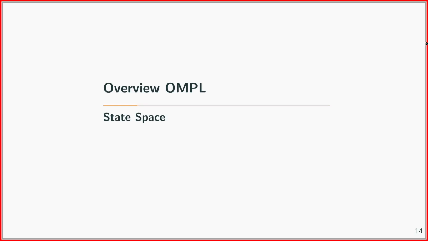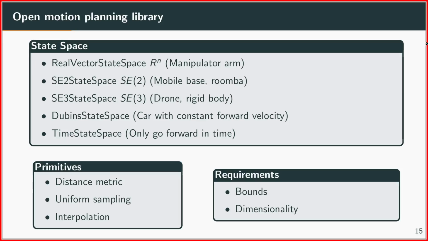So now I want to go a little bit into details, what all those classes which you have to initialize contain. I will start here with the state space. In the state space, we have different spaces which we already looked at. For example, the real vector state space, which we use, for example, for manipulator arm. We have also SE2 and SE3 implemented, which we use for mobile base or for a drone. There are also some more, I would say, exotic state spaces like Dubins state space, which is a car with constant forward velocity, or a time state space, where you can basically just go forward in time.